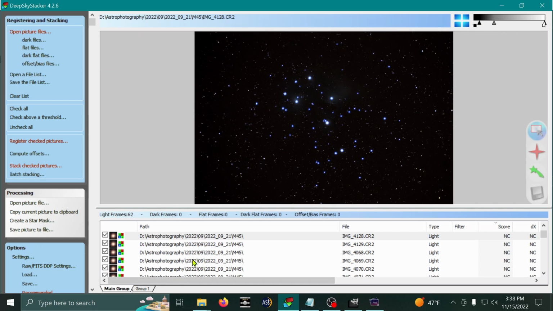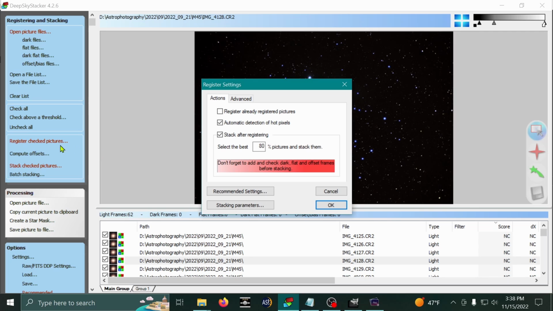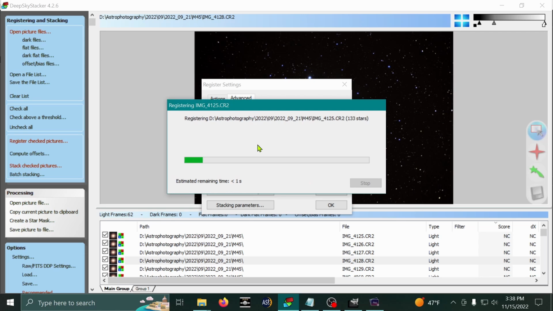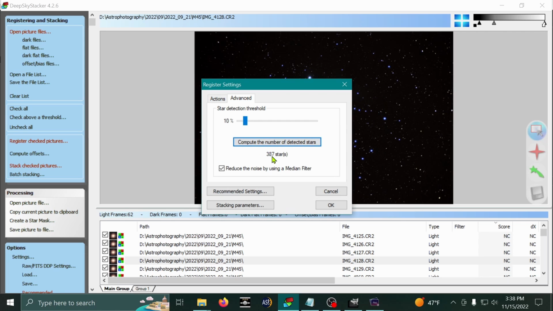Okay, now that I have all my photographs loaded, I'm going to check all just in case they weren't checked. And then I'm going to click on Register Checked Pictures. I'm going to go over to my Advanced tab. I'm going to click on Reduce Noise by using a median filter. I'm going to compute the number of detected stars. That is a lot of stars for 10%. I'm going to go ahead and just use that.